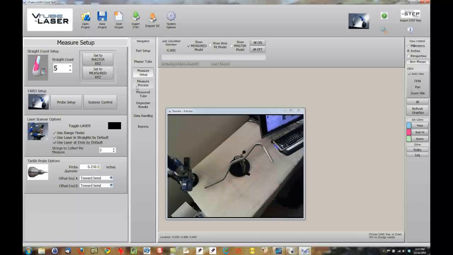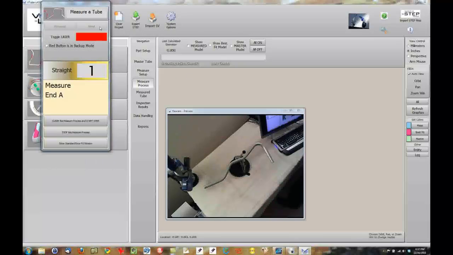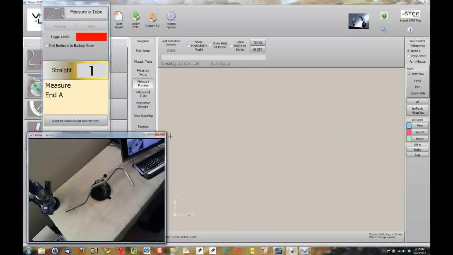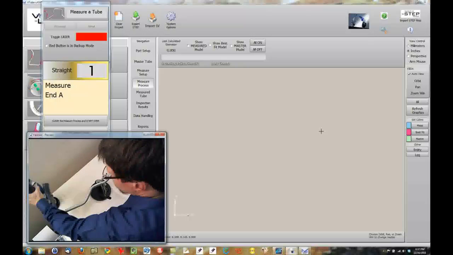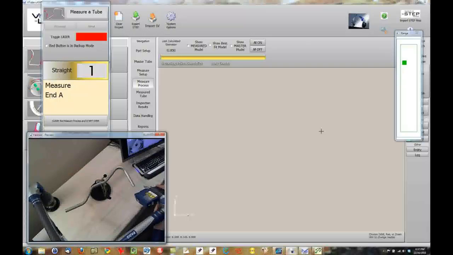So I'm going to go ahead and go to measure process here in the navigation window and click on measure tube. This is the measure tube window, and it's asking me to measure end A. So let me just move this over a bit, and we're going to go ahead and grab that arm and perform a measure on the end. I'm going to start at this end.